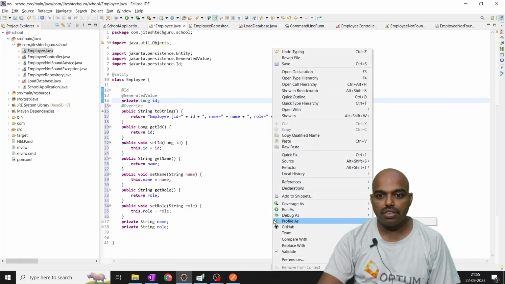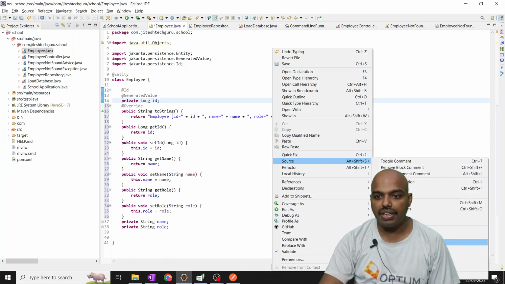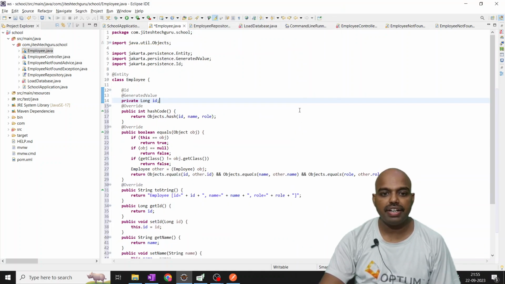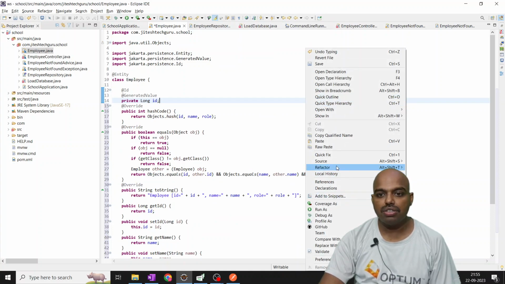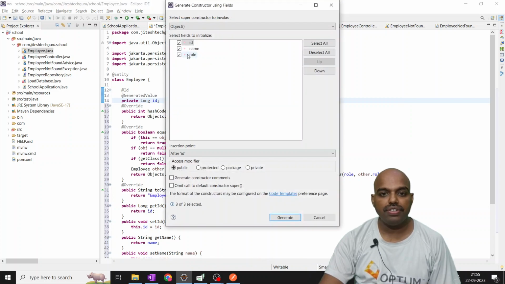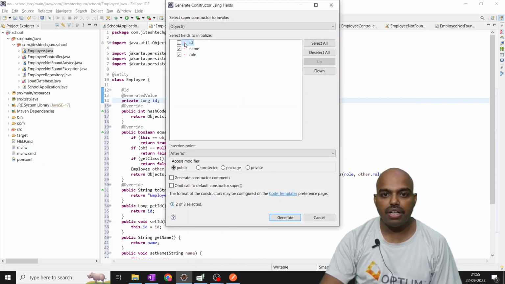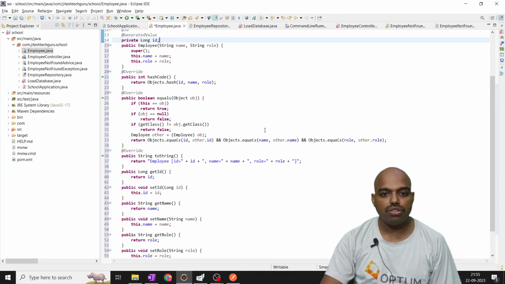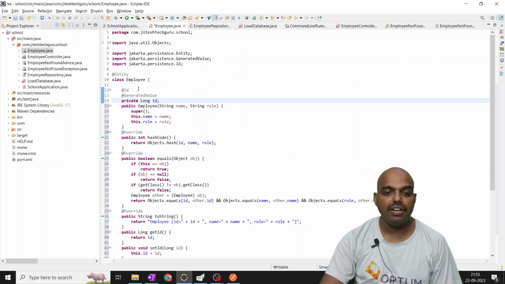Right click, source, generate hashCode and equals, it will generate. Right click, source, generate constructor using fields. I put only two variables, don't include ID. It generated, so the same class is generated.